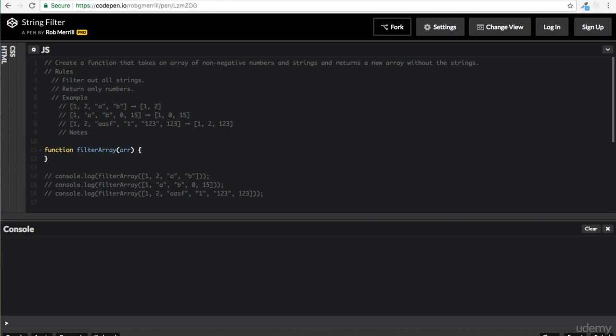So in the examples below, we see an array with the number 1, number 2, the string A, and the string B. And the result that we would expect if we've done this correctly is an array with an index of 0 of 1, an index of 1 of 2. And so on. So our second array of 1, the string A, the string B, 0, and 15, we should ideally get an array back with 1, 0, and 15.